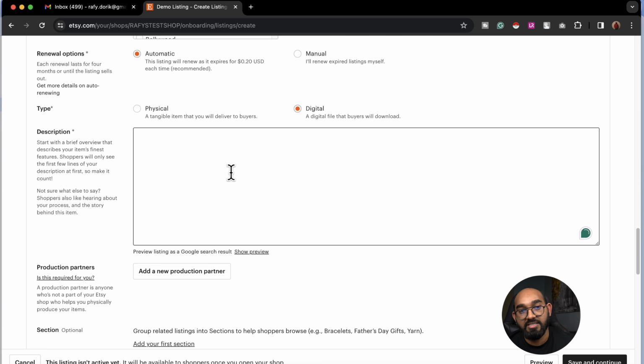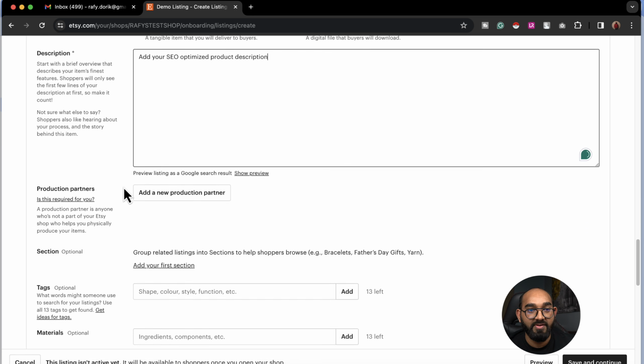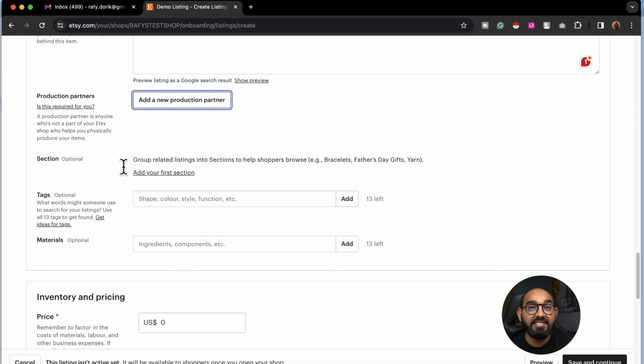And after that, here's the description, which is a really important field for your listing to be found by buyers. So I'm going to type out something, let's say, add your SEO optimized product description, and let's assume this is my description as of now. And then if you want, you can add a section to your shop. For instance, if you're creating products for flowers, flower related items, then you can create a section for flowers. If you're creating something for, let's say, love, then you can add a love section as well.